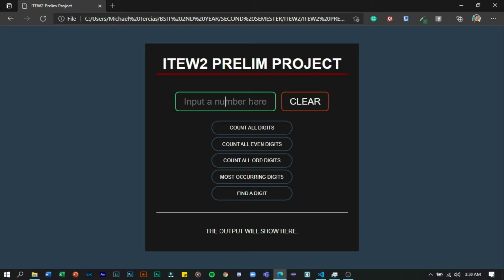I will input 1, 2, 3, 4, 5, 4, 3, 2, 1. I entered 9 digits and we will check if the program can count it. As you can see, there is a message below and it says there are 9 digits, so our program is doing good. This Count All Even Digits button, as the name suggests, it will count all the even digits in the text field.